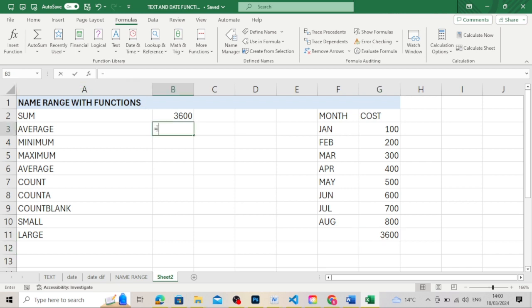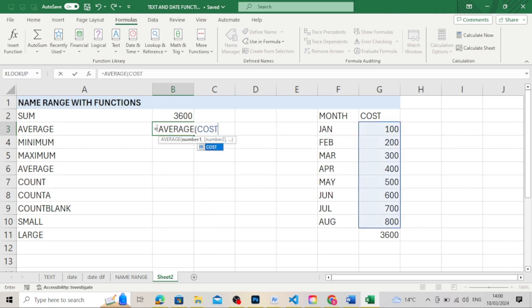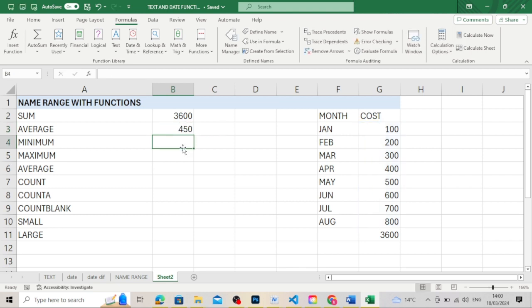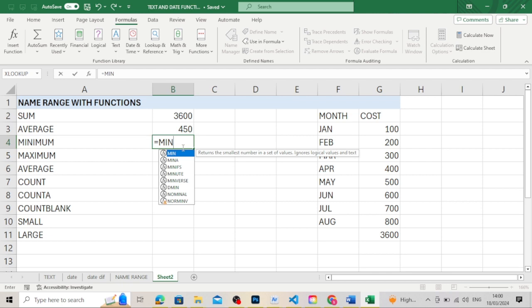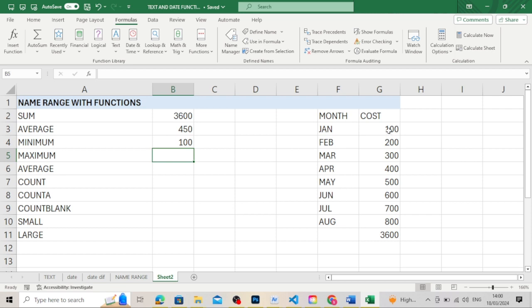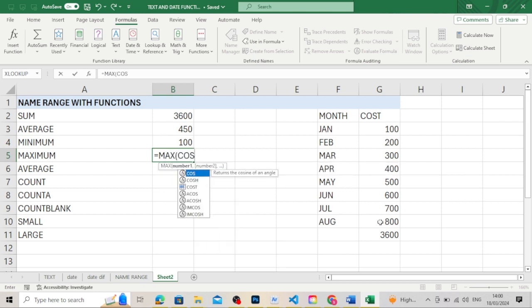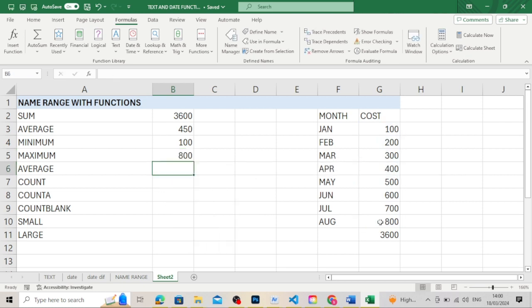We can check that of average, so average of cost, and it's 450. We can check the minimum of cost, so min of cost, and it tells us the minimum value to be 100, and 100 is the minimum value. Let's check the maximum value, so equal max of cost. Enter, and that is 800.